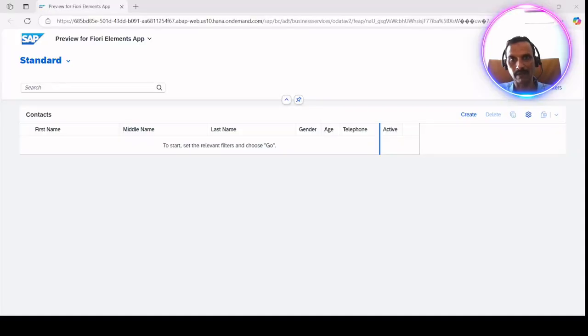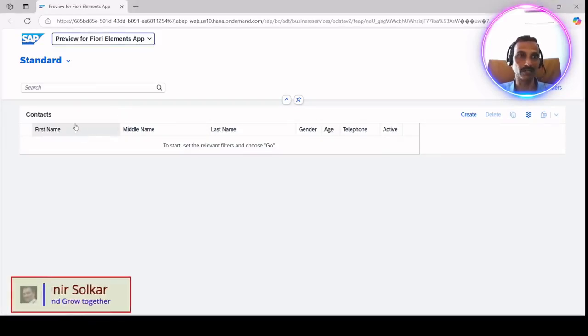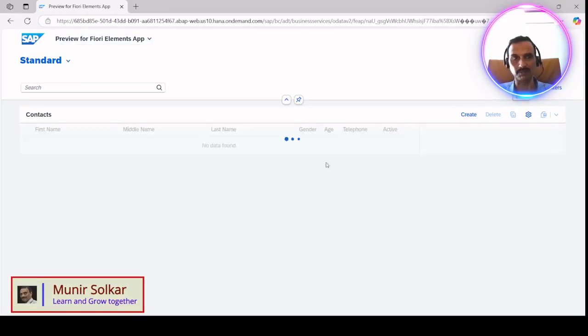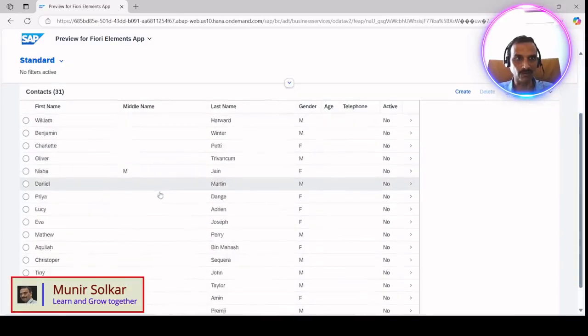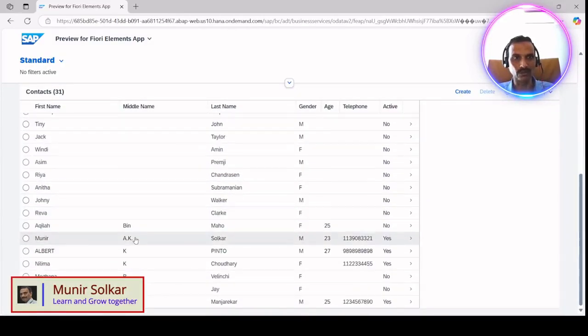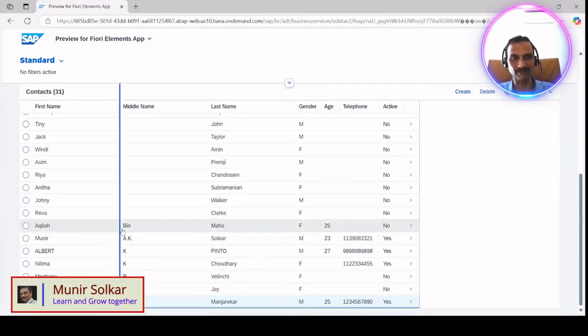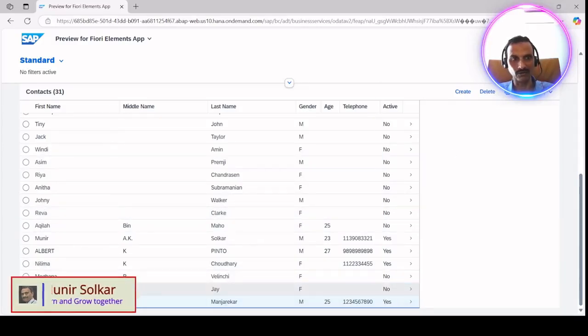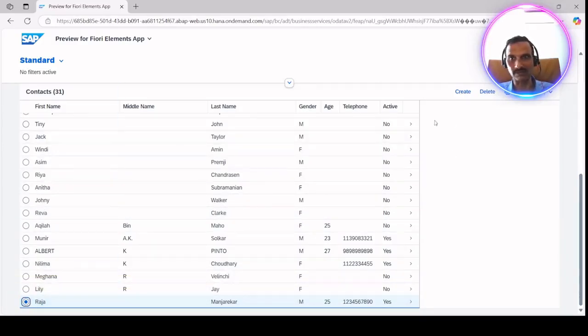Okay, so let me go to my browser, and here, okay. So now let us go to our browser and see if we are able to delete, yes or no. Okay, so let me just press go here to get all the data. And now we will try to delete the last one, Raja Manjrekar, that we had created. Okay, and as soon as I press this, this delete gets triggered.